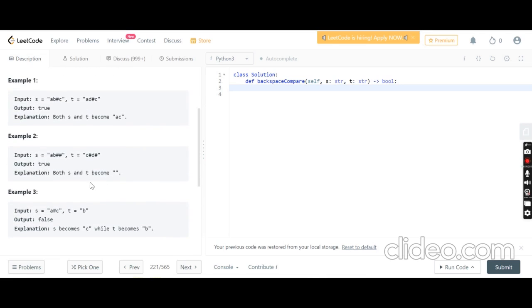A similar example: S equals "ab##" and T equals "c#d#". One hash will remove b and one hash will remove a, so S will become an empty string. And for T, one hash will remove c and one hash will remove d, so it will also become an empty string. So both the strings are equal, so it will return true.